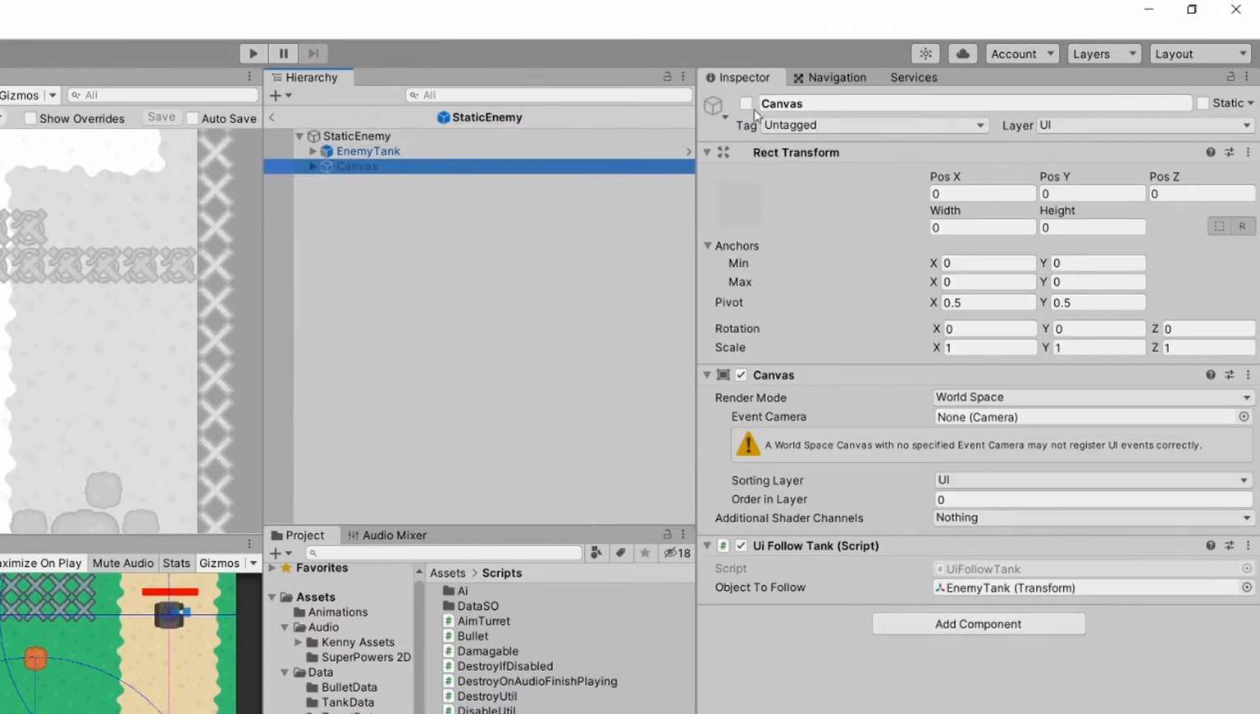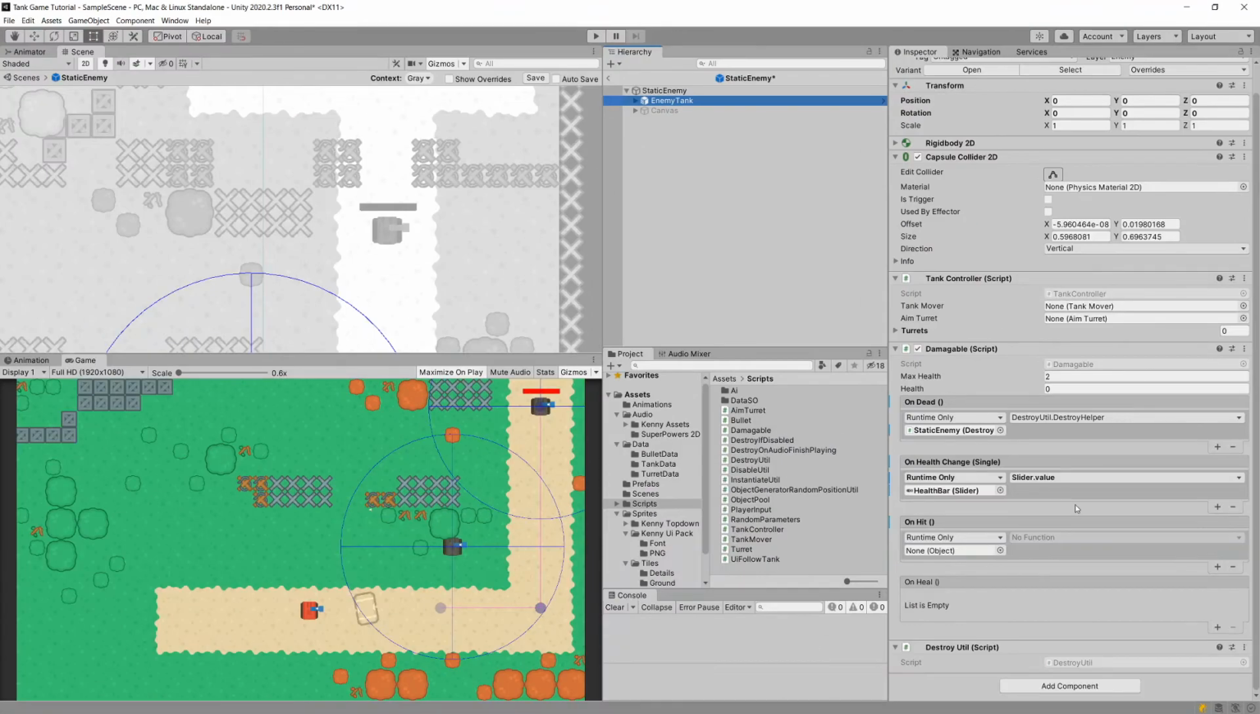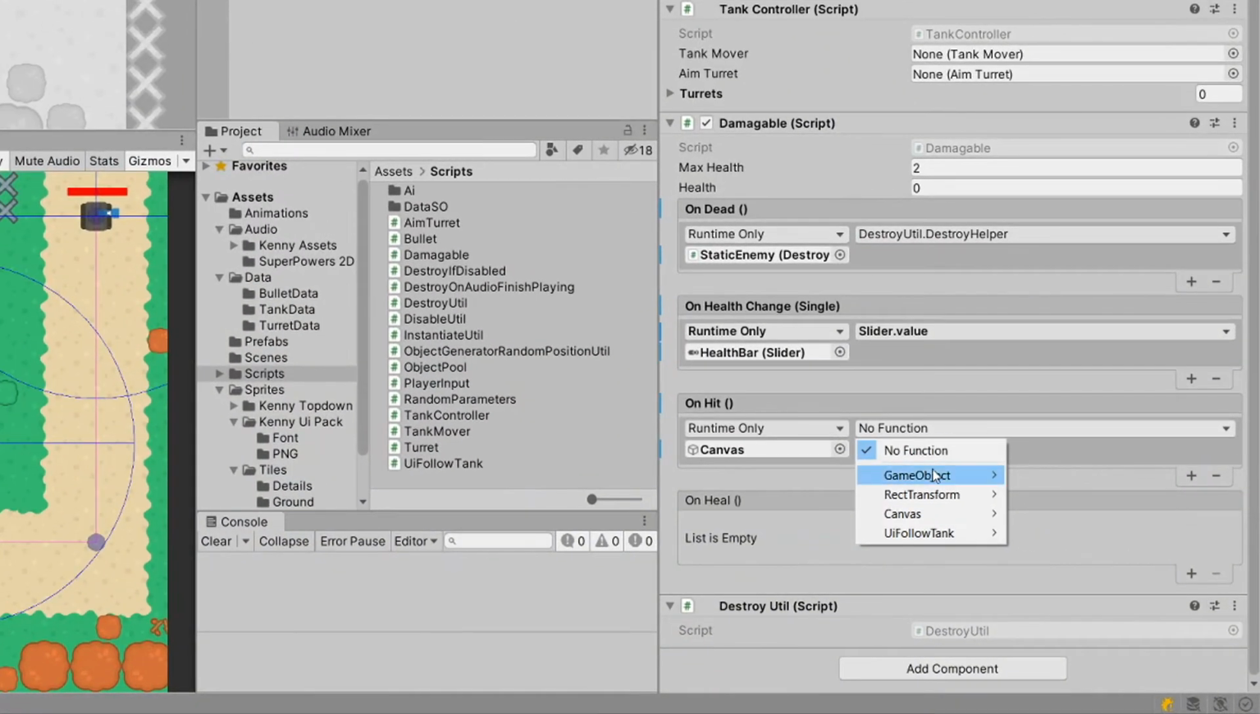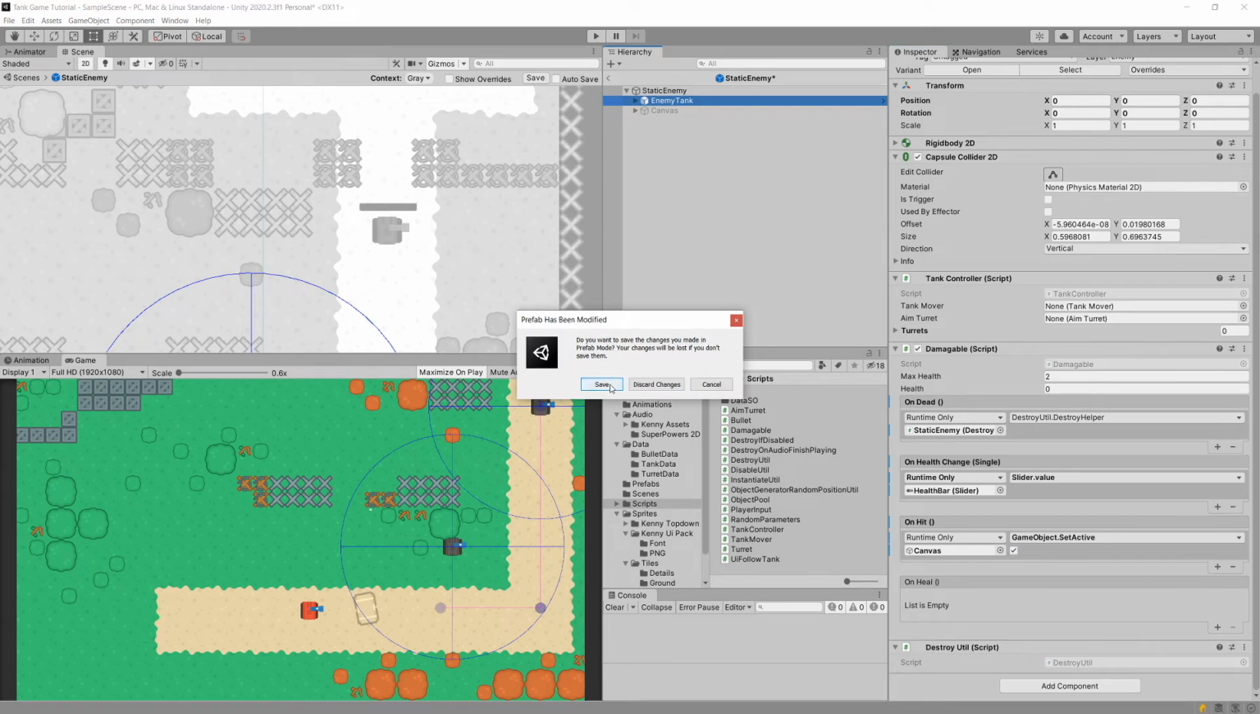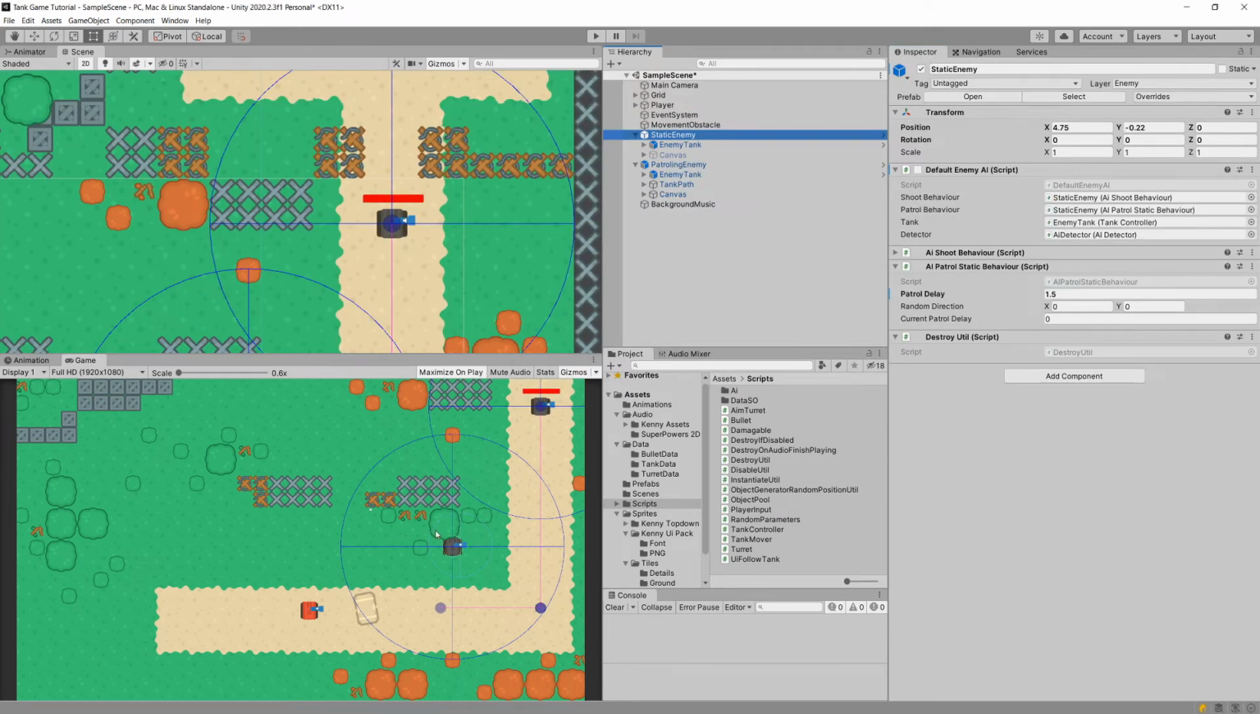And I want to disable the canvas, and I will select our enemy tank, and I can see that we have some unused event on hit. I'm going to assign our canvas. I'm going to select our game object, set active to be true. So now if we go back, let's save the prefab, we should see that our static enemy has canvas disabled.